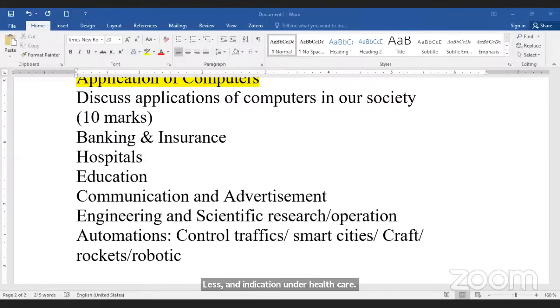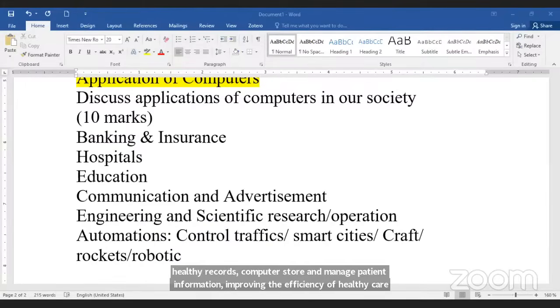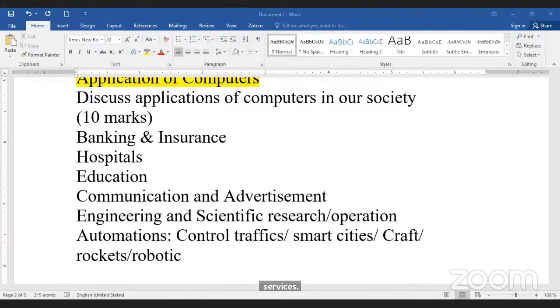Under healthcare, electronic health records: computers store and manage patient information, improving the efficiency of healthcare services. And under telemedicine, remote consultations and monitoring allow patients to receive care without visiting a clinic. That's what I have. That's wonderful.